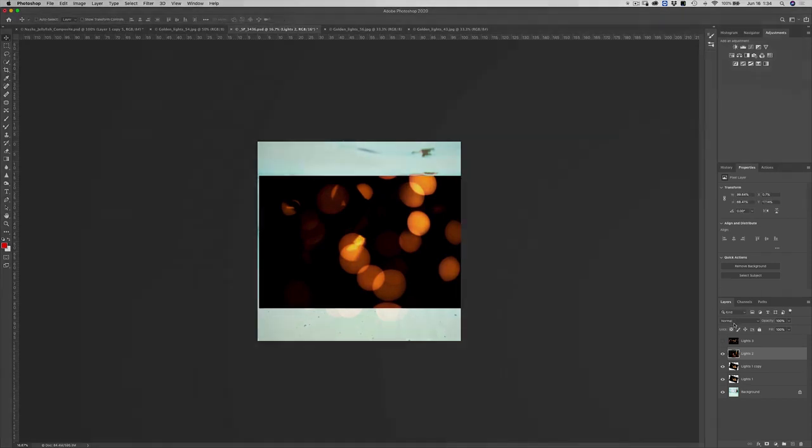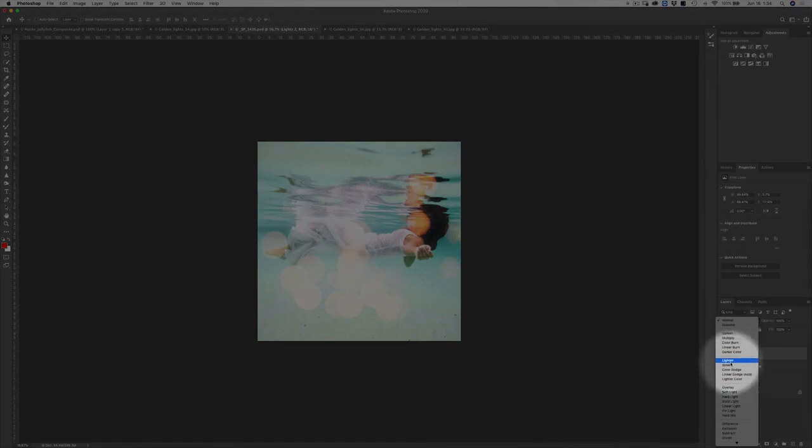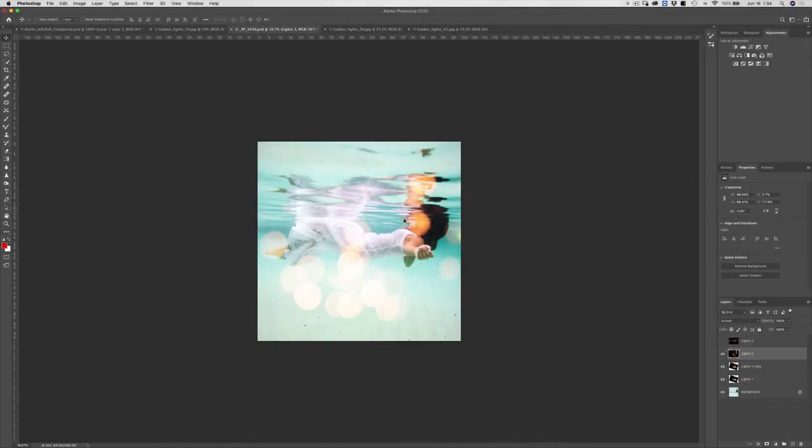And then again, we're going to change the blend mode from normal to screen. And then let's hit Command or Control T again, and maybe just rotate this around so that we can place these lights somewhere else. I wonder what it would look like if we duplicated lights 2 as well. Command or Control J to duplicate that. That looks nice as well.